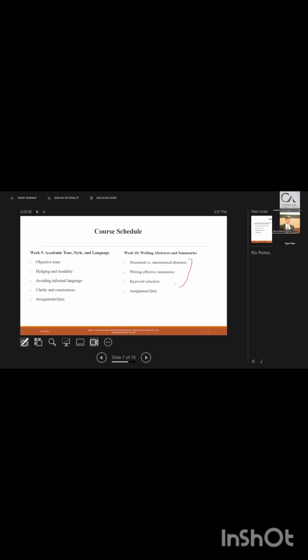Okay, the abstract is the key point to attract the readers towards your title and abstract. These are the key points which attract your readers towards your article. So these should be catchy and attractive.